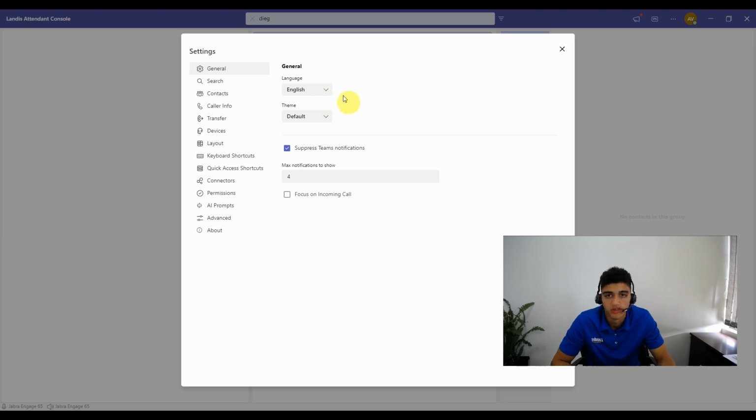In the general settings, you can change your language from English, and you can change to dark mode. You can click this if you're in the desktop app to suppress the Teams notification. That means a Landis Attendant Console toast will show up where you can answer the call and it will suppress the Teams one.